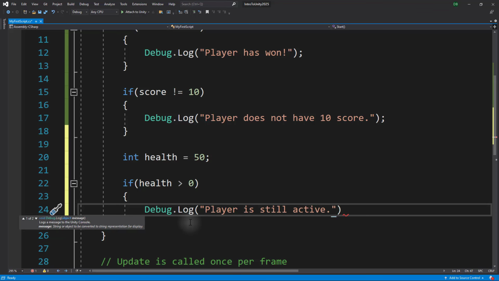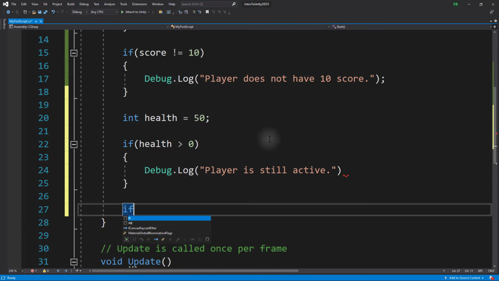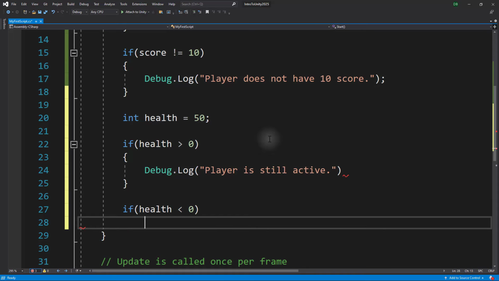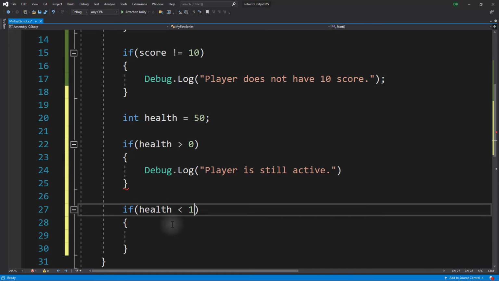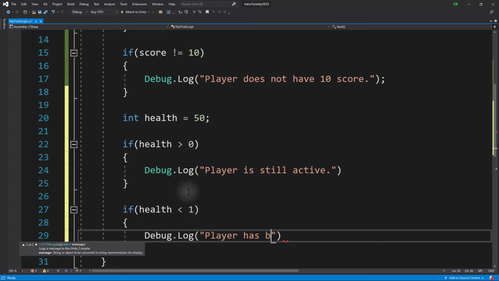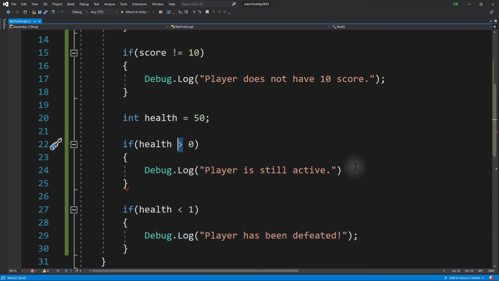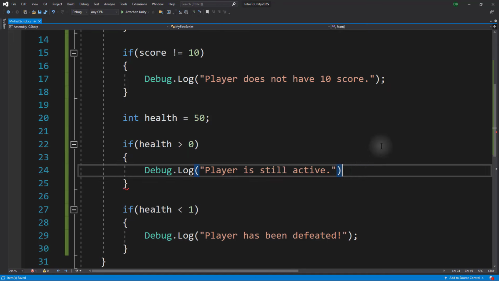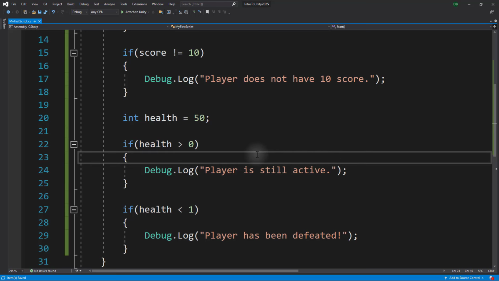And then we can have another if statement down here, which could then go, okay, if health is less than 0, or less than 1 actually, then what we can do is go Debug.Log, player has been defeated. Okay, so you can see how we can then use these different operators here to do that. Oh, and you see I have a little error here. That is because I forgot to put a semicolon at the end of this line here. So I can go ahead and do that.